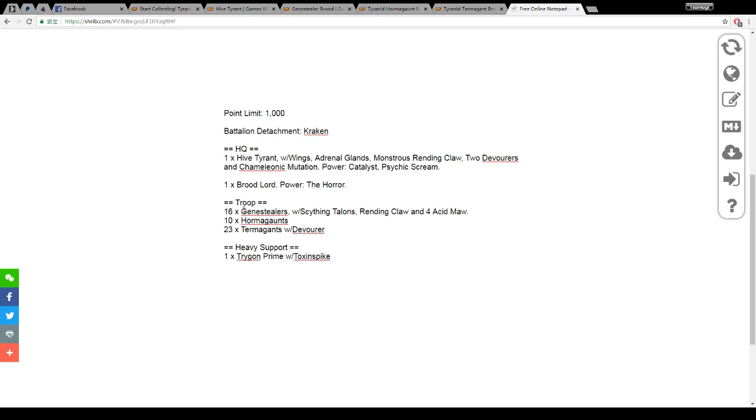Now, Genestealers, let's talk about the equipment, okay? Scything Talons, Rending Claws, and 4 Acid Maw. The reason why you take Scything Talons, even though you have Rending Claws, is because having two pairs of Rending Claws does not give you any sort of bonus whatsoever. It does not give you plus one to hit. It does not give you actual AP. You have two pairs of Rending Claws, but you can only use one anyway. So why not give it a Scything Talon, which is free? Right, it's free. You can take it. So why not?